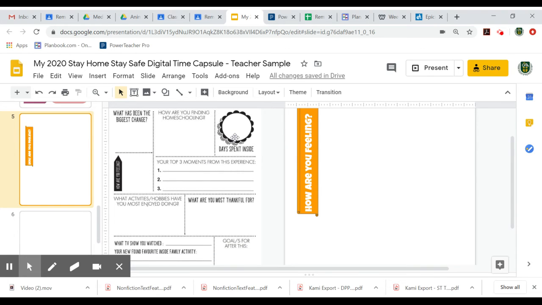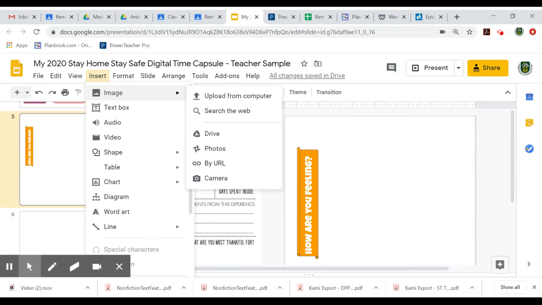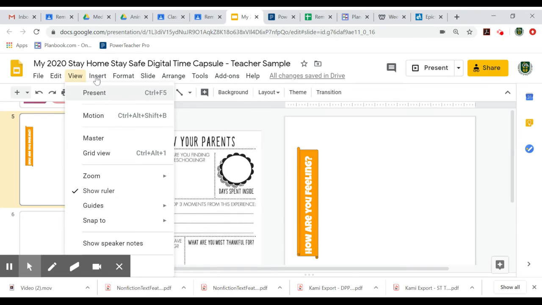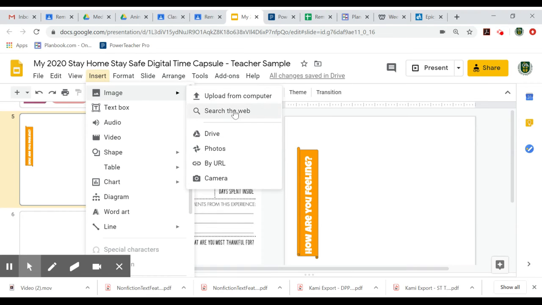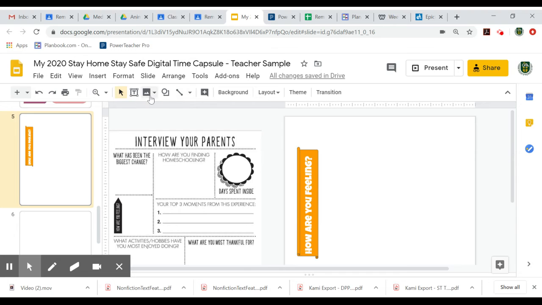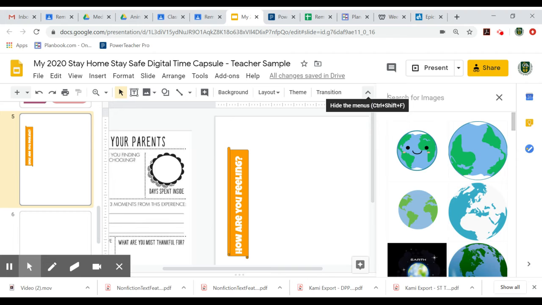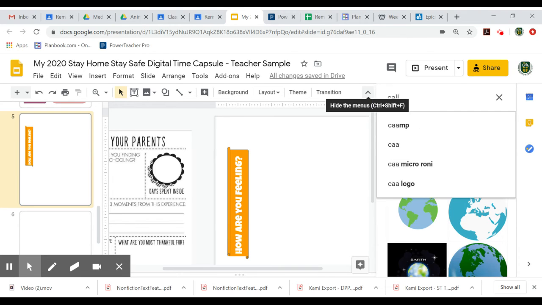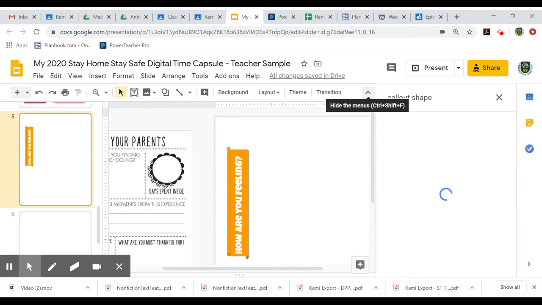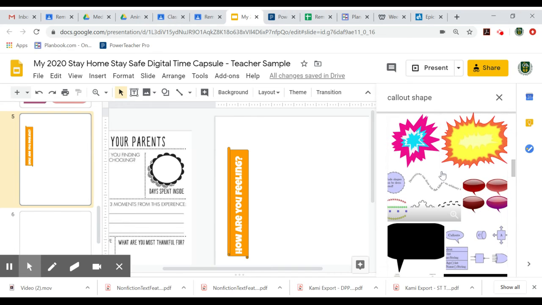Again, use lines, use shapes. If you're looking for something like this day spent inside circle, I know that's not one of the shape choices, but remember you can always insert an image that's similar from the web, right? So you can go to insert image, search the web. Oh, there's my earth clip art that I used for a previous page. Okay, and then you can call it something like callout shape or shape boxes, and then you'll have a whole bunch of different options that are returned.